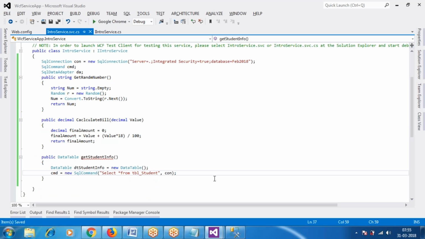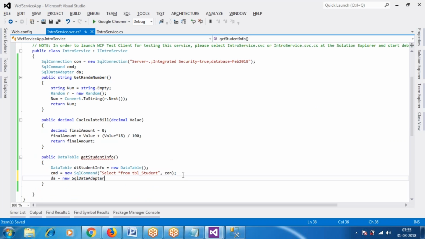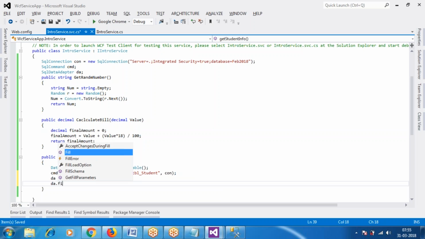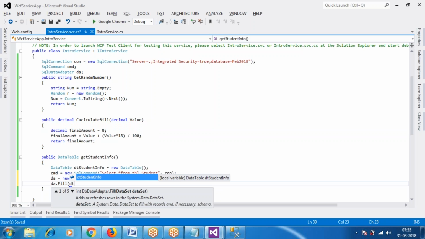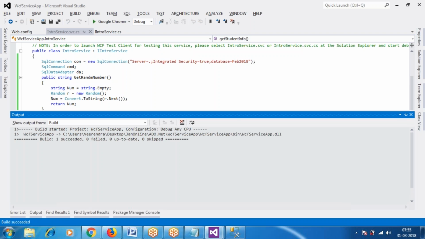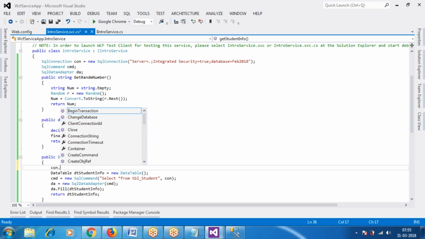Select star from table students. So now da equal to new data adapter with cmd. The data table is there, no problem. So we'll see data: da dot fill of DT student information, and return DT student info. I just build my service. Here nothing else is there. For establishing a connection, just open your connection and close your connection.